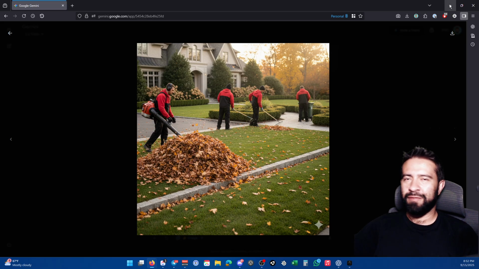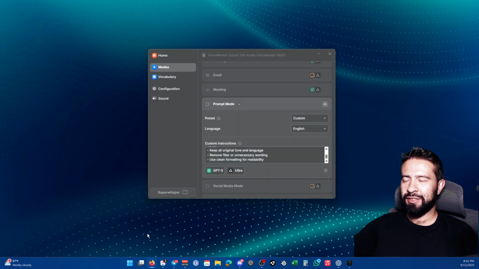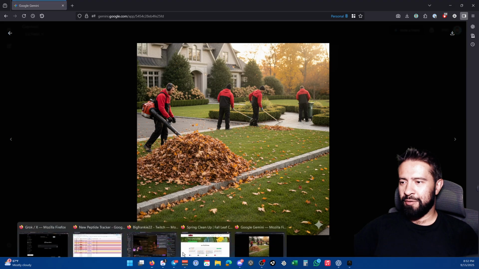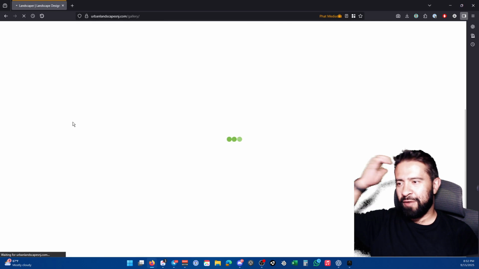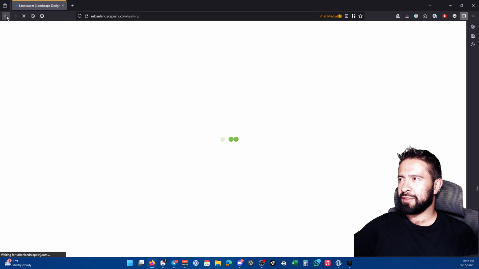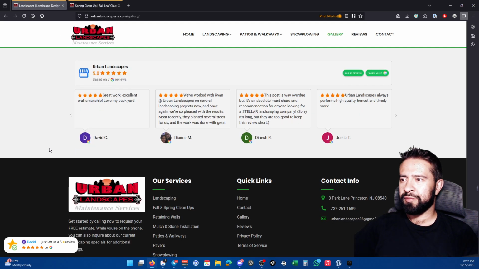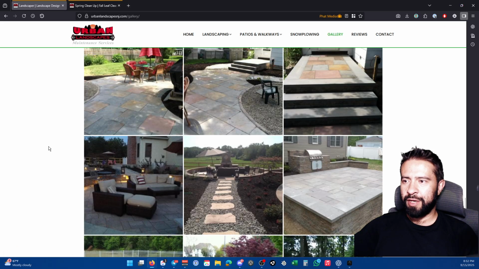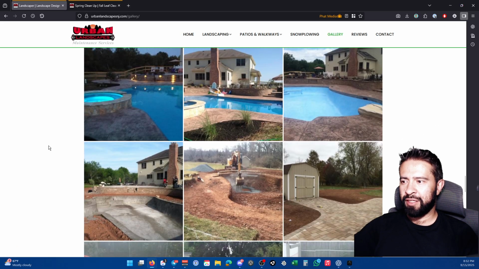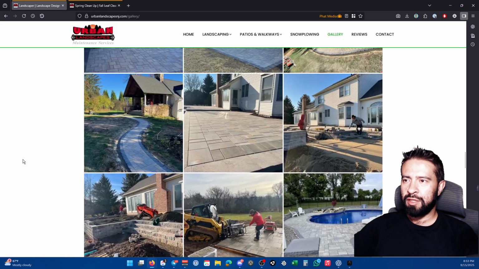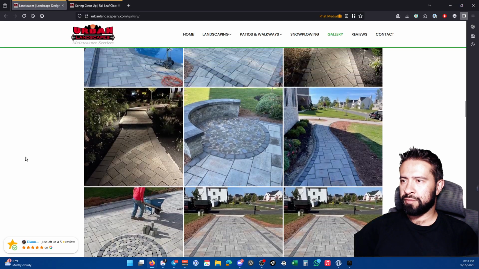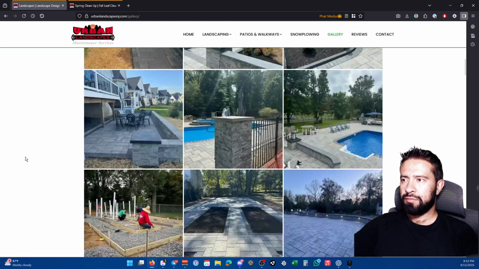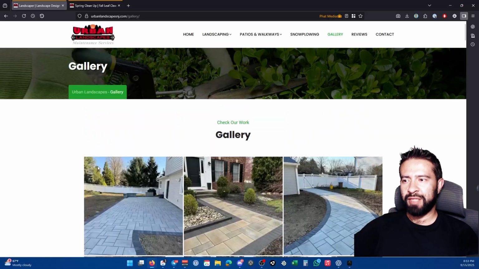He probably has a few images on his website himself, right? Let's take a look at his website real quick. Go to his website again. Gallery. Do we have any fall cleanup? Oh, we were just in fall cleanups. Spring cleanup. Gallery doesn't really have any cleanup. Oh, it has a pool. He does want to get some jobs like this too, though.